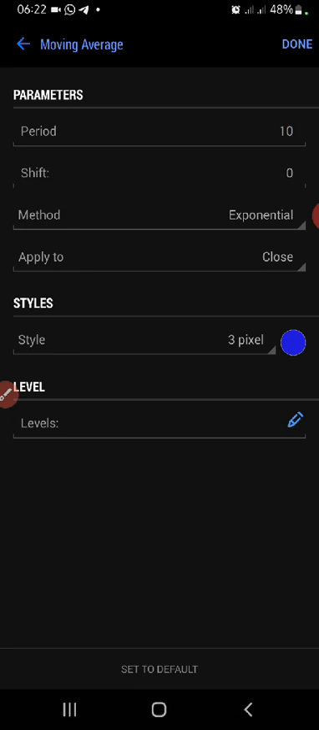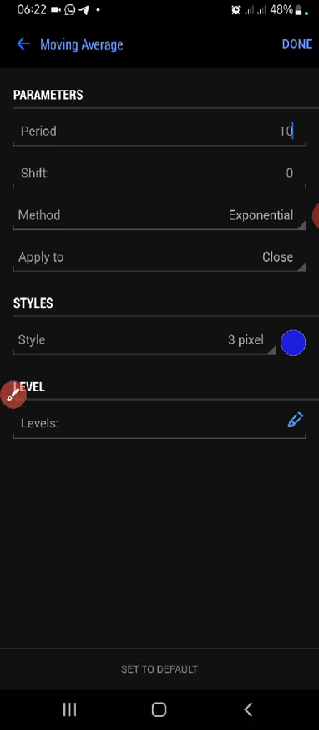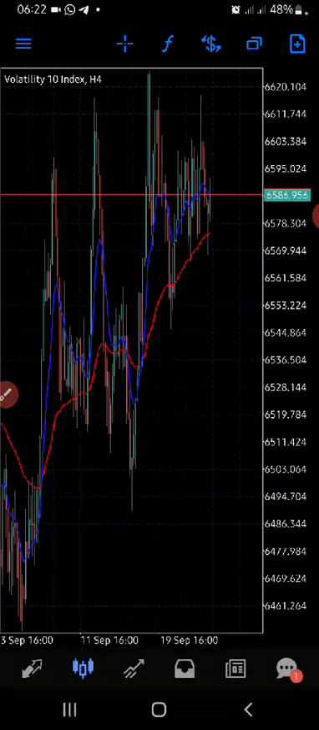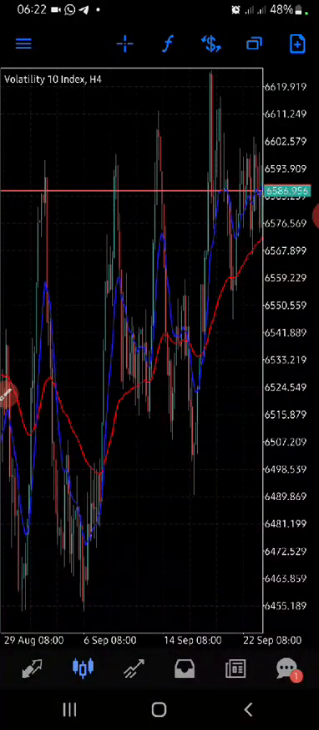Let's use blue, and then we can leave the period as pixel 3. Click on the top right-hand corner of the screen to select done. Once you click on done, can you see it is now showing? You have your blue line very close. The indicator of period 10 is much closer to the line as compared to period 50.